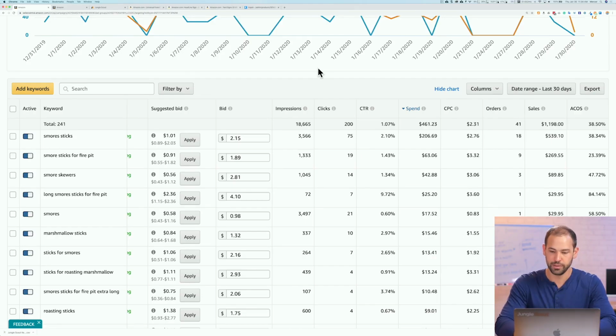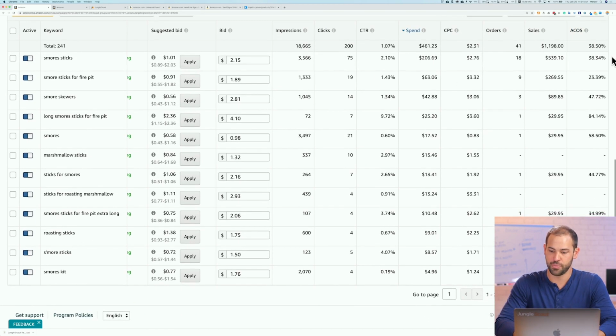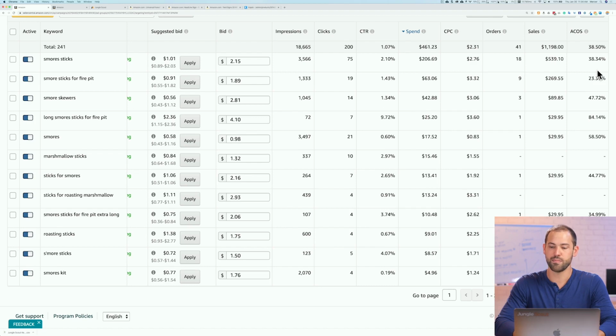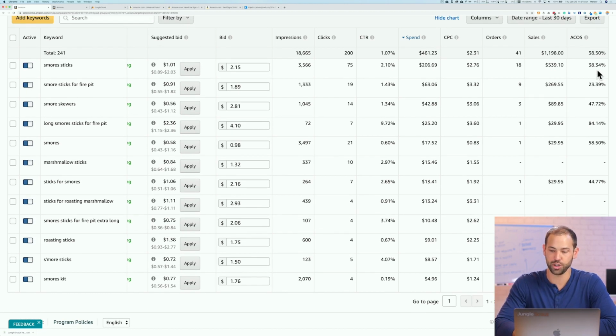So let me show you the screen. Over here is my ACoS, my advertising cost of sale. Let's say I'm cool with anything up to 50%. Above that, I want to start to adjust it. This one's performing well, this one's performing well, that's performing pretty well. This one is a little bit high, but it's only one order off 7 clicks, so it's not that big of a sample size.